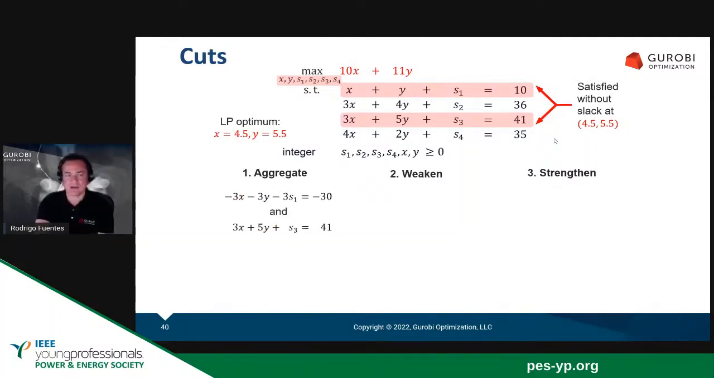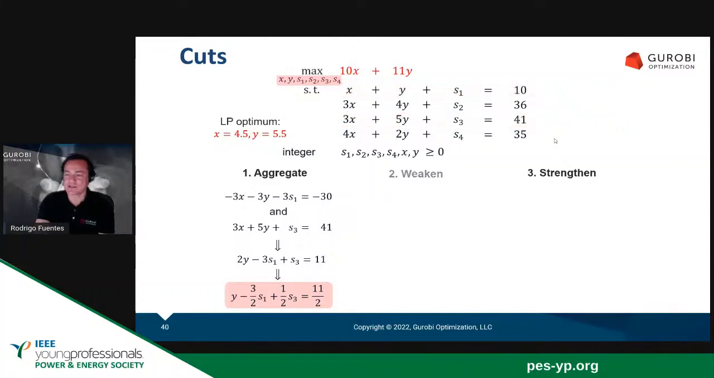Okay, and now we are going to combine these two constraints. We're going to eliminate X. Okay, and then we're going to rewrite Y as a function. I mean, we're going to clear Y of the factor 2, as you can see there, divide everything by 2, and then we're going to derive the cut by weakening this constraint.